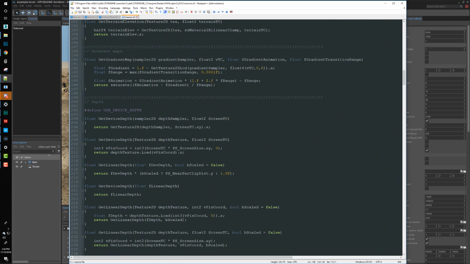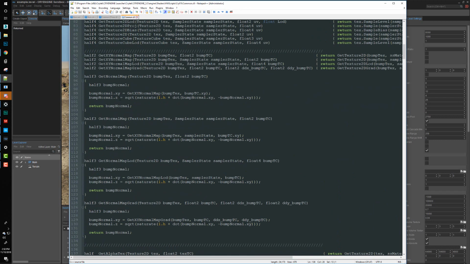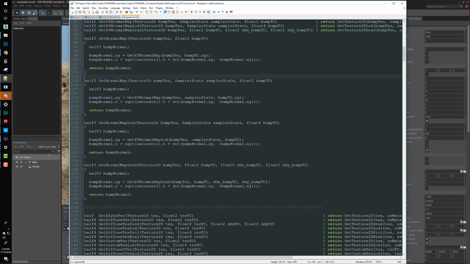We're going to go down to, or rather up to, the GetNormalMap overloaded functions. As you can see, there's a lot more going on in GetNormalMap than there is in GetDiffuse. This is things like getting the LODs and gradients, and also creating the Z, the blue channel in the normal map, since that is discarded when you save the normal map. So it gets reconstructed in the shader here.